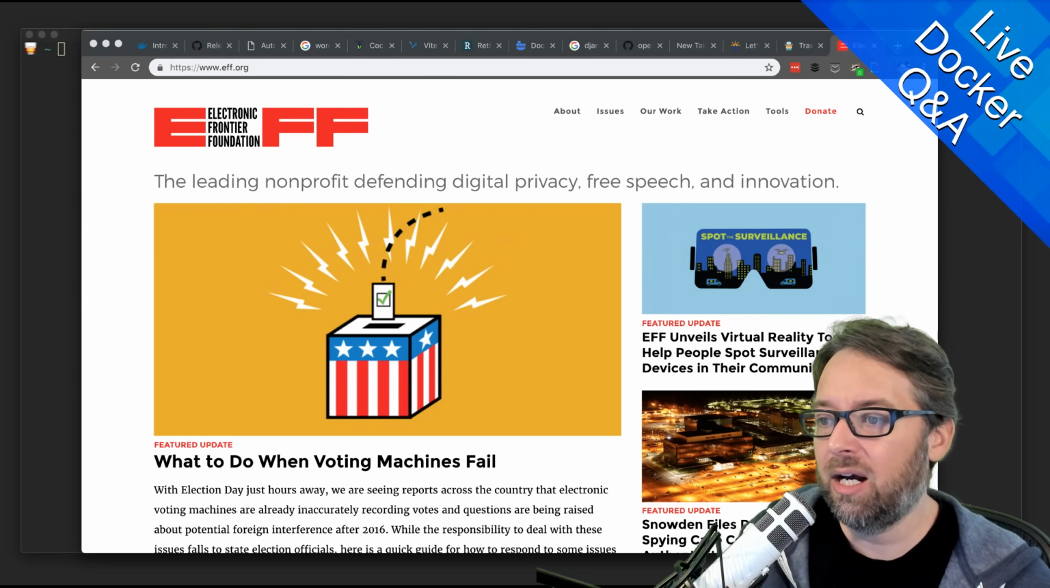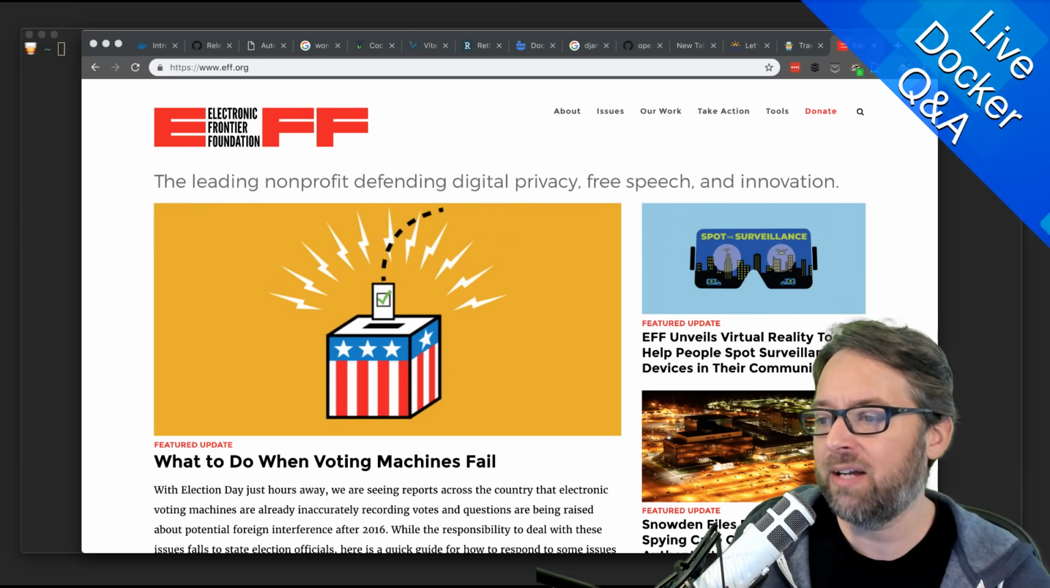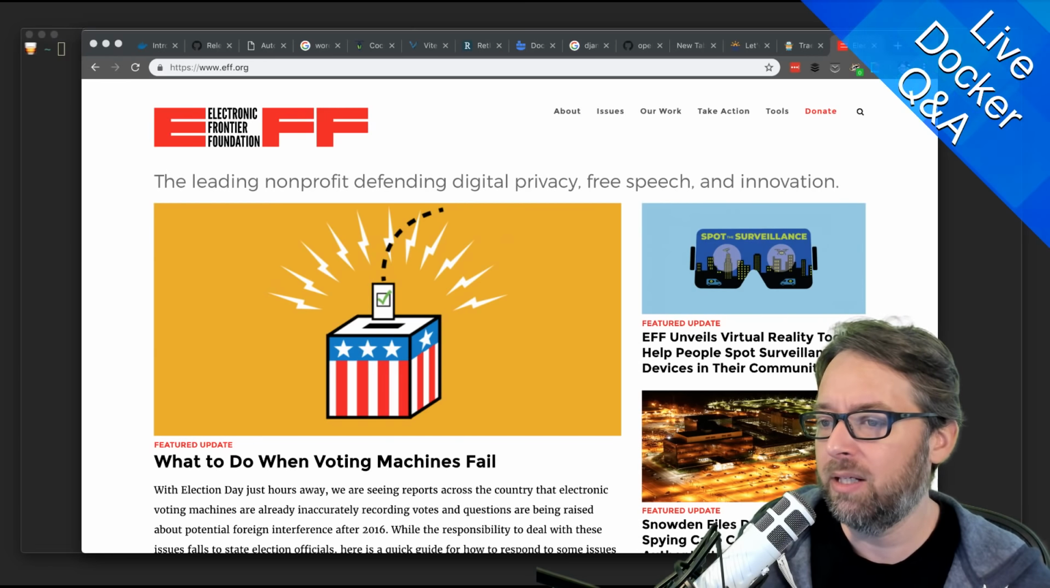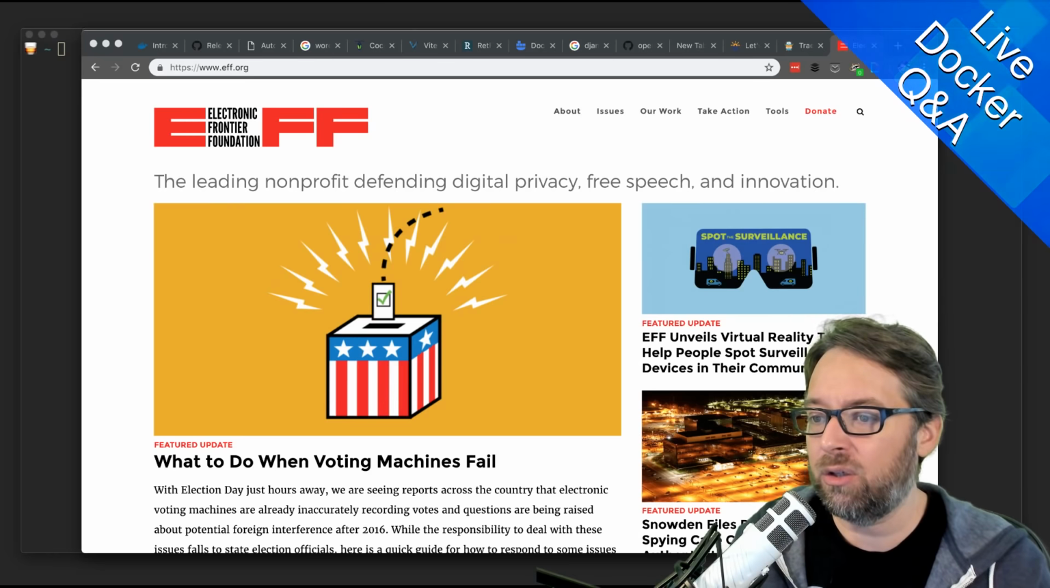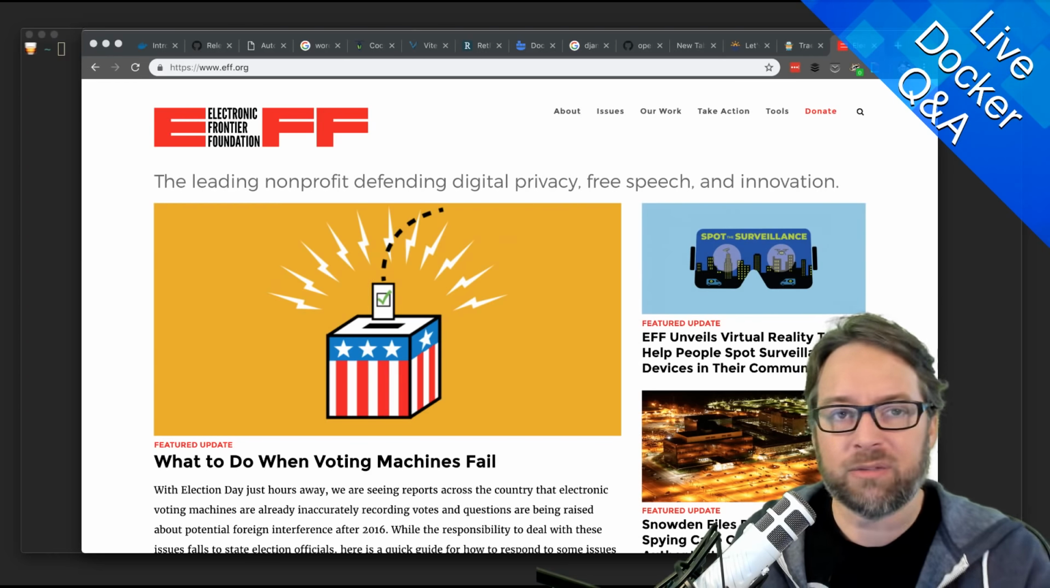Good question though. Benjamin's saying Vagrant can use a Hyper-V backend. I figured it could. Scarno's asking for any thoughts on Traefik. We already talked about that.